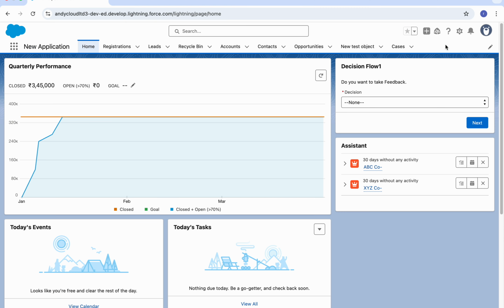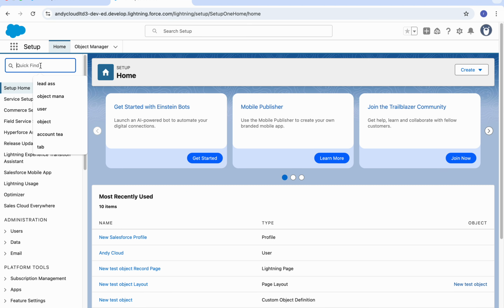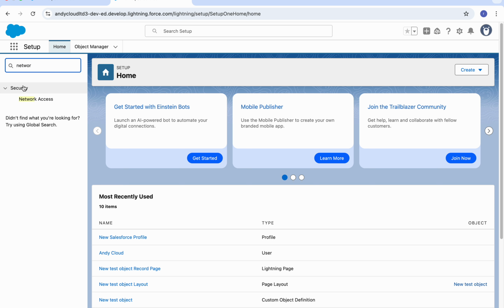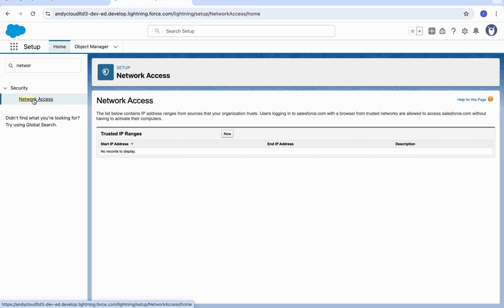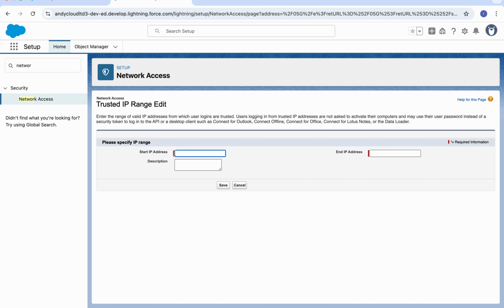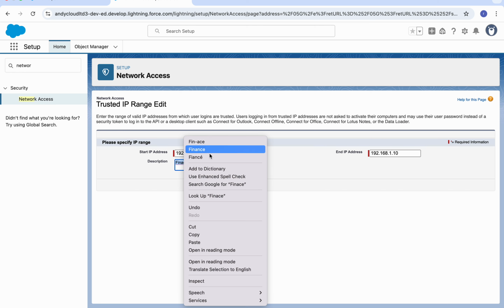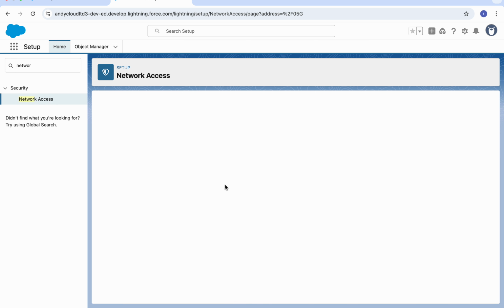Let's see some examples. In Salesforce, go to Setup. In Setup, go to Network Access. In Network Access, you need to give the range. If you are providing a range in the office, suppose from 1 to 10, you can add the finance or marketing team like this. You can add the purpose or any description.